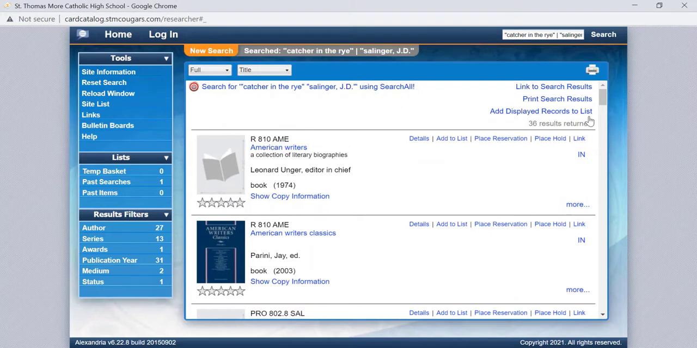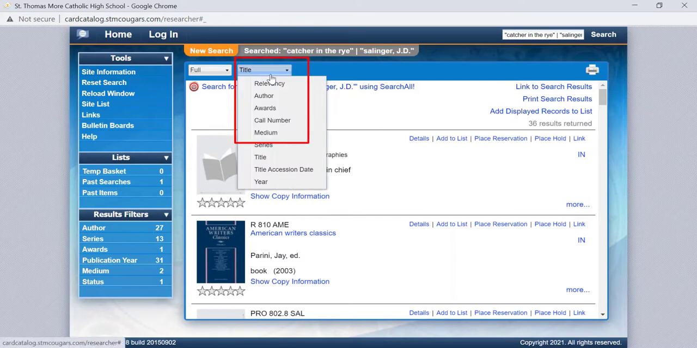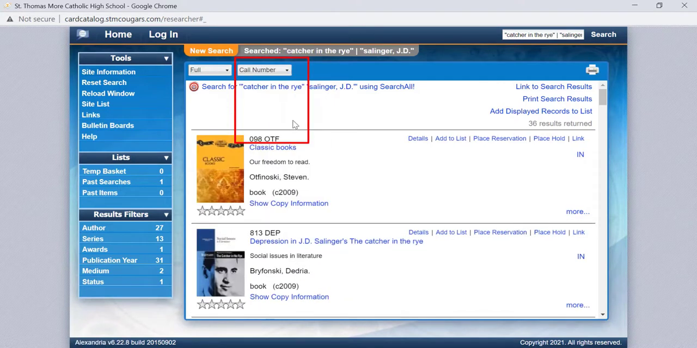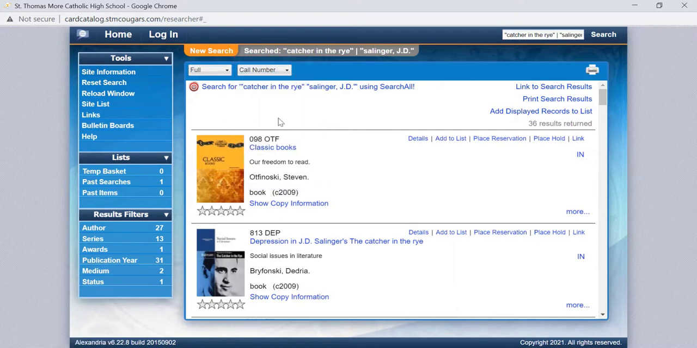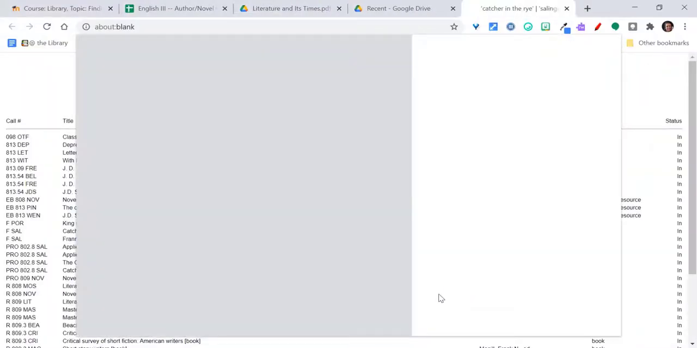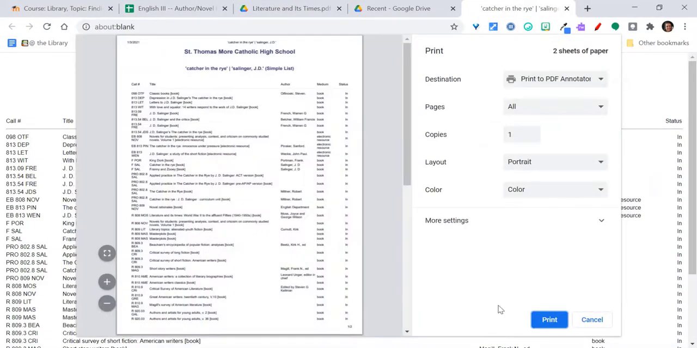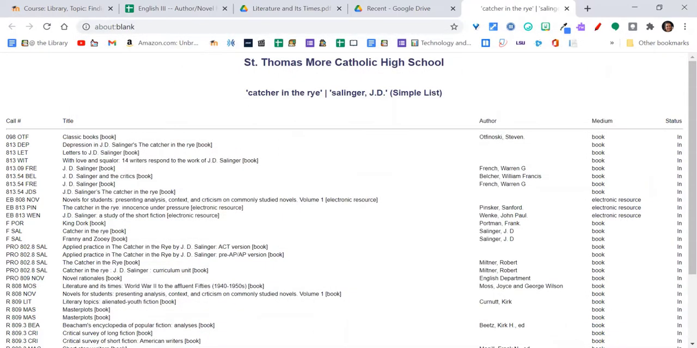So I have 36 results. So I will want to print this list, but I don't want to just automatically print it as is. I want to change the organization of the list. So I want to change it so that I see call number order. So this lets me change my order up here, and I'm choosing. So this is going to create like a little checklist for me that I can go through to initially see what we have in the library. So I'm going to print these results. You can either physically print them or print to OneNote. I'm going to print them to PDF Annotator right now.